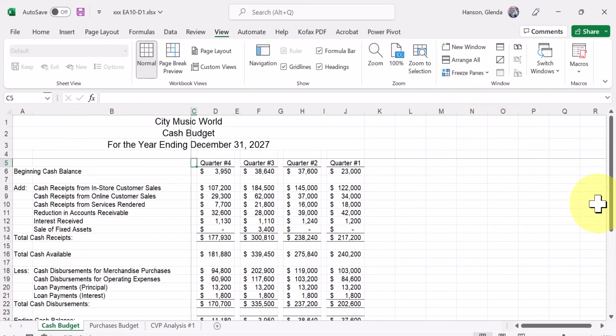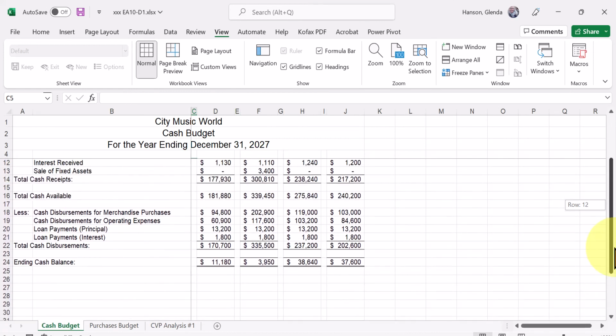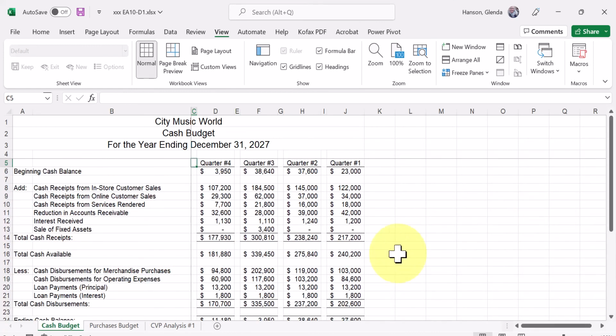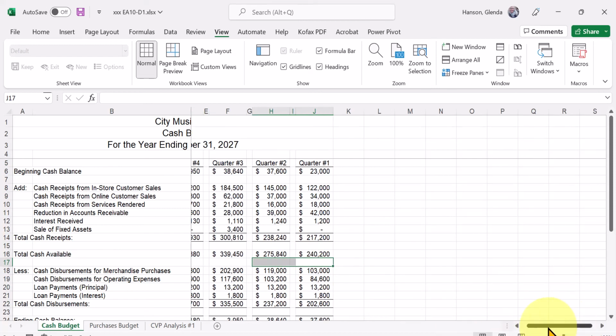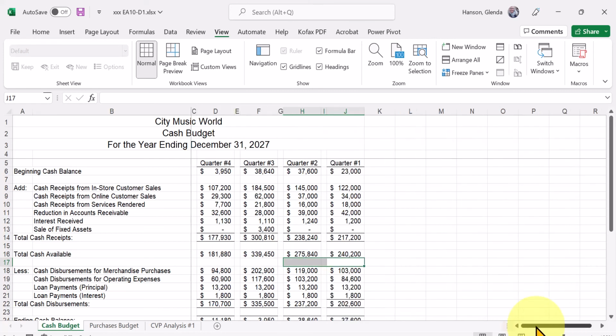Now scroll down. See how that's frozen? And then if I scroll over this way, it freezes that way. Okay. So I'm on step number 17. So you're just going to be trying these things and seeing how they work.